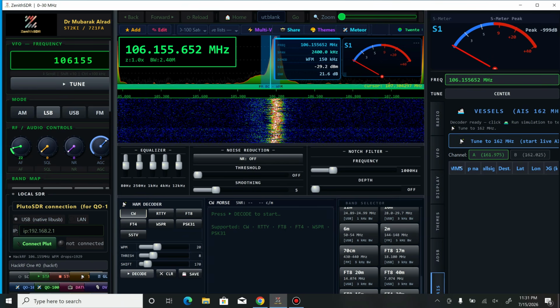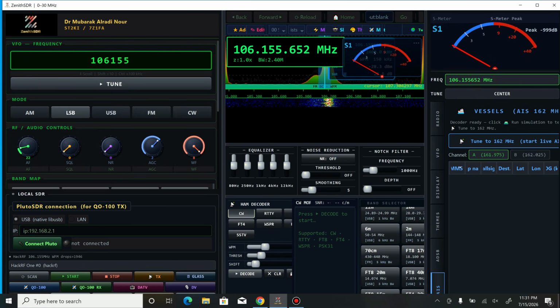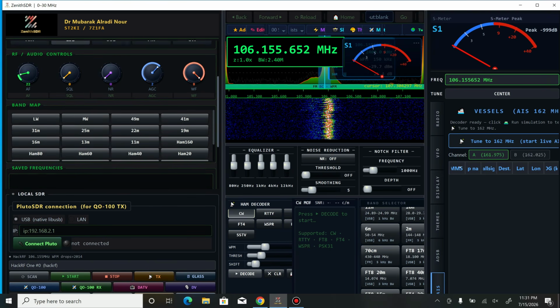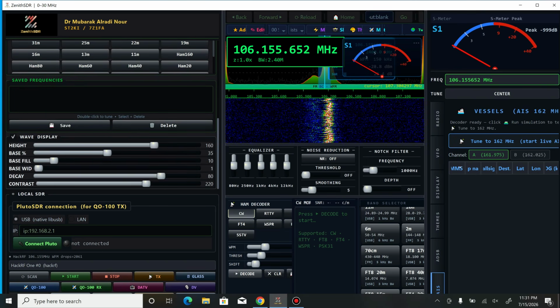Now, here are some RF and audio controls. You can see this. So you can do different modes. You have AM, LSB, USB, which is your upper sideband. Then also you have a band map as well. You can save the frequencies if you want with this. You have a wave display, different types of display, how you want to see it. Right here you can start and stop the scan and things like that.